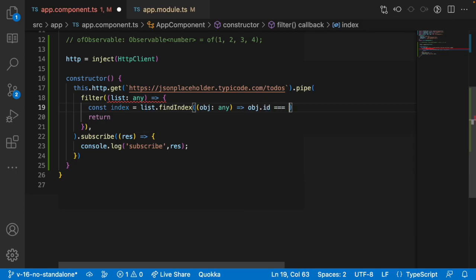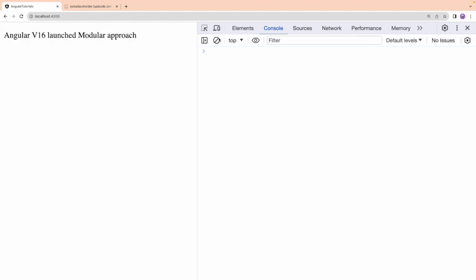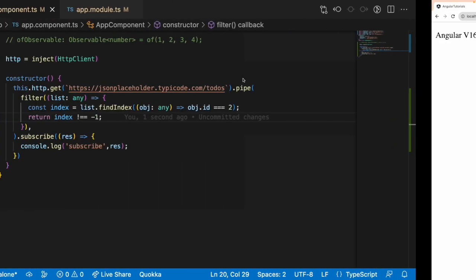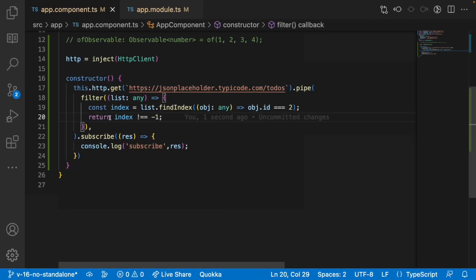So obj.id, if this id is equivalent to 2, then I need to return this index, but the index value should be checked with index not equal to -1. So if it is not equal to -1, then I have to go into the result part. Clear this off, reload, and you can see once this value is returned with -1, that means id exists, hence this value is true, hence it came into the subscription part.